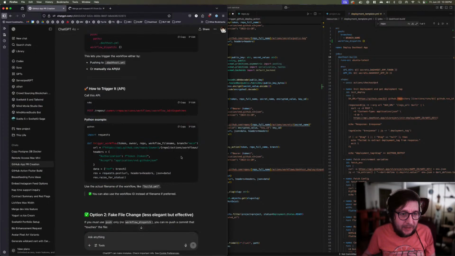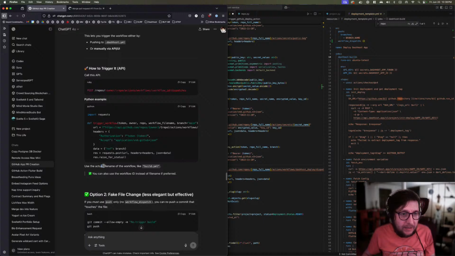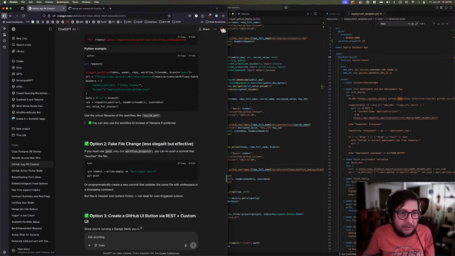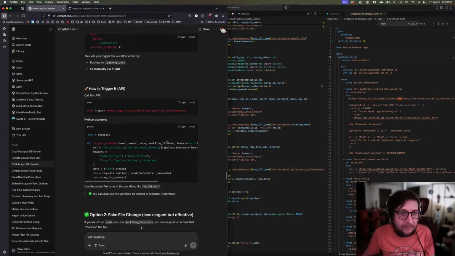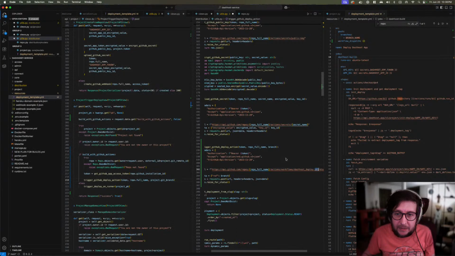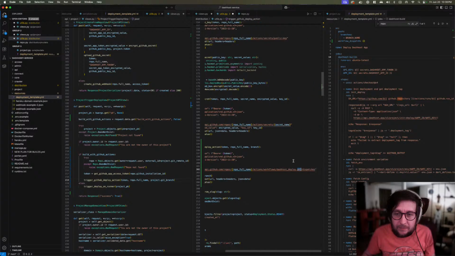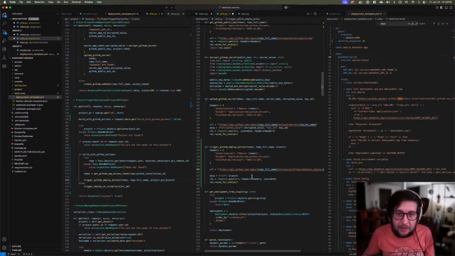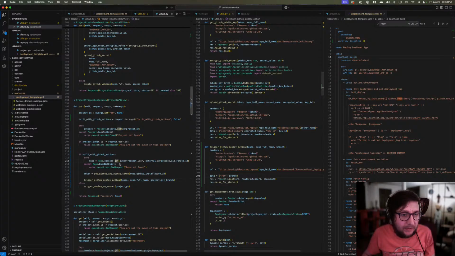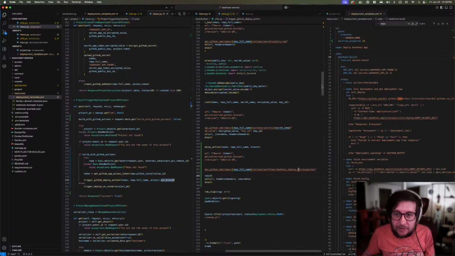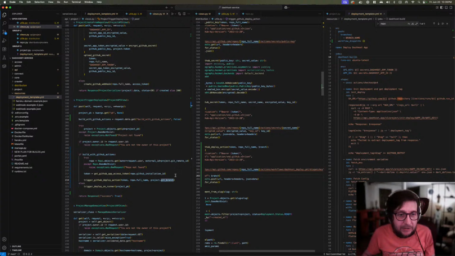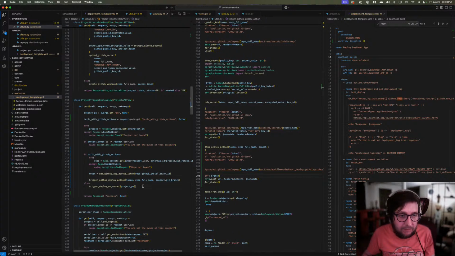Let's find out. Okay, use the actual file name for build.yaml. You can use the workflow ID instead of the file name, preferred. Okay, so what I actually do, I guess I do have .yaml. All right, cool. So yeah, we pass that in. The branch would be whatever branch the project is, and then we go.